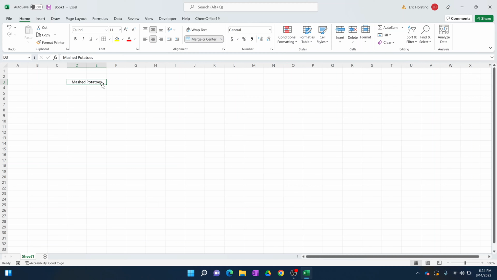One thing to note when you're doing that merge and center functionality is that it is only going to keep the data in the upper leftmost cell. So let's unmerge and center this, and say I wanted to merge it with all 4 of these different boxes. It's only going to keep what's here in the upper left. So now I've got one merged cell right there saying mashed potatoes.